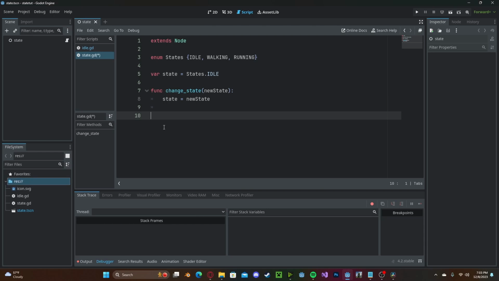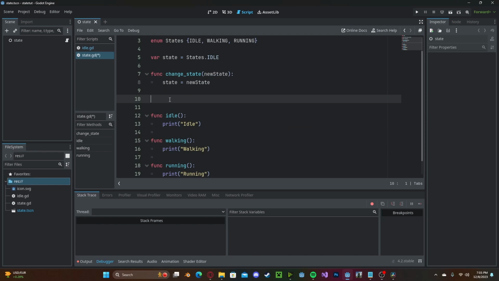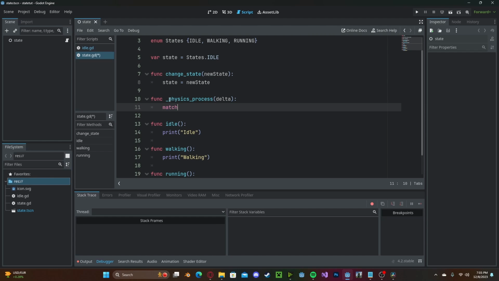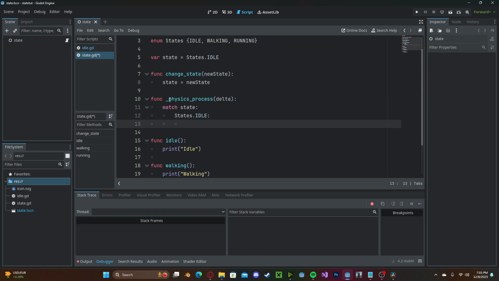I'll create a function for each state, so function idle. We'll just print idle, and we can go ahead and call these in the physics process function. We'll create a match. We'll pass in state. If states.idle, we will run idle.